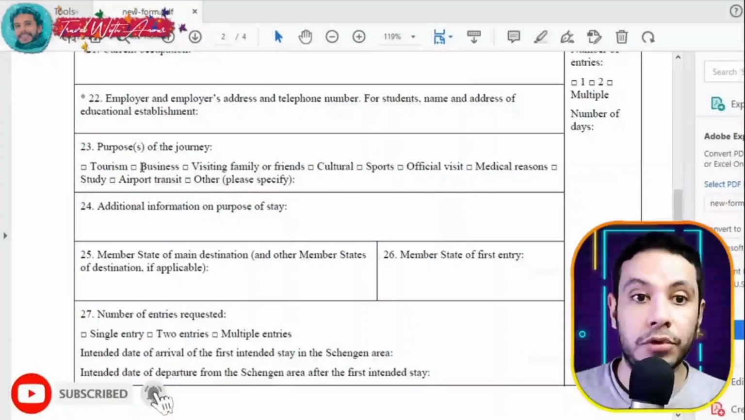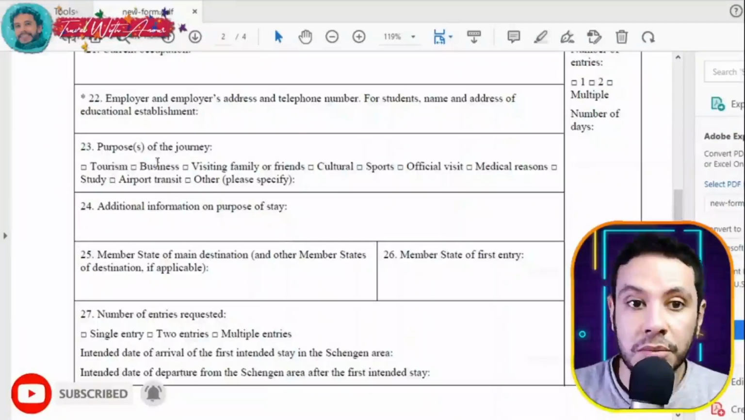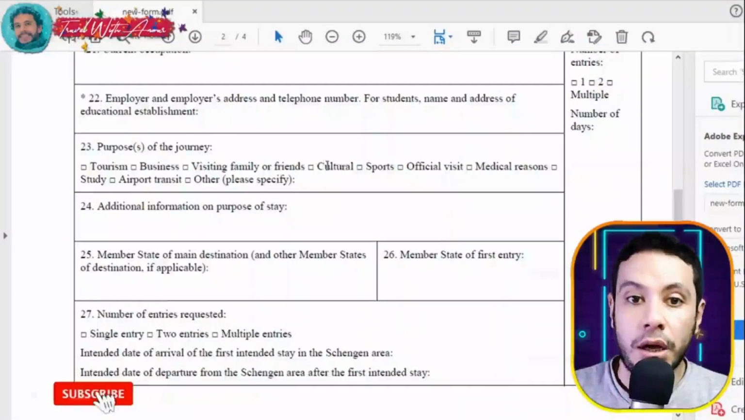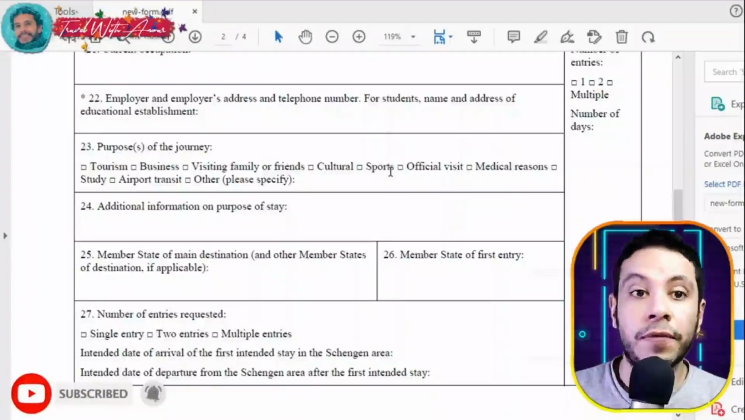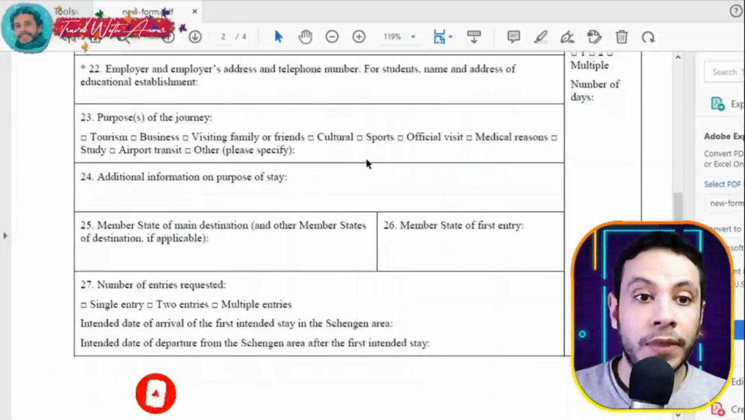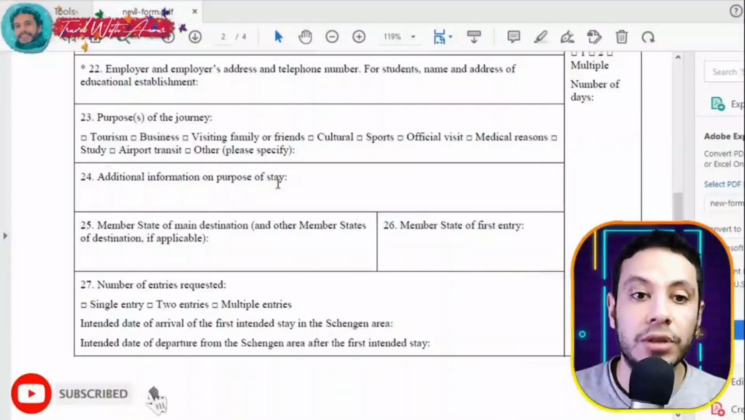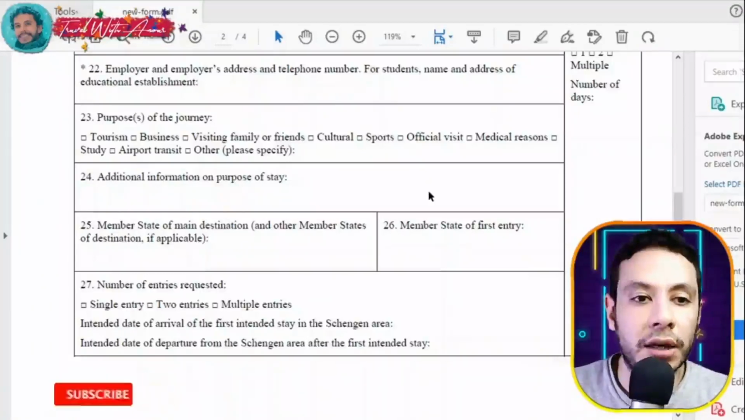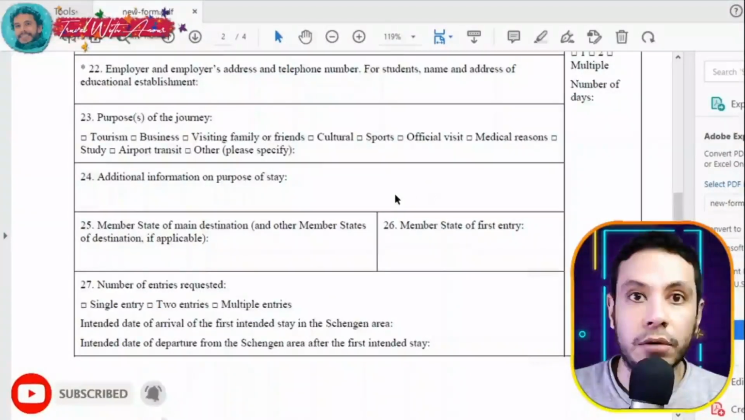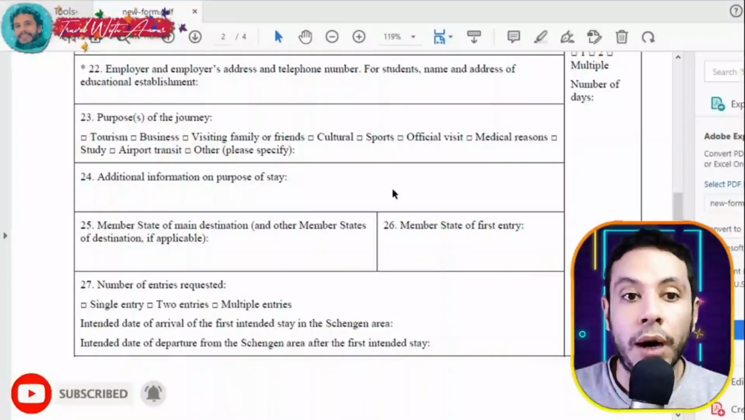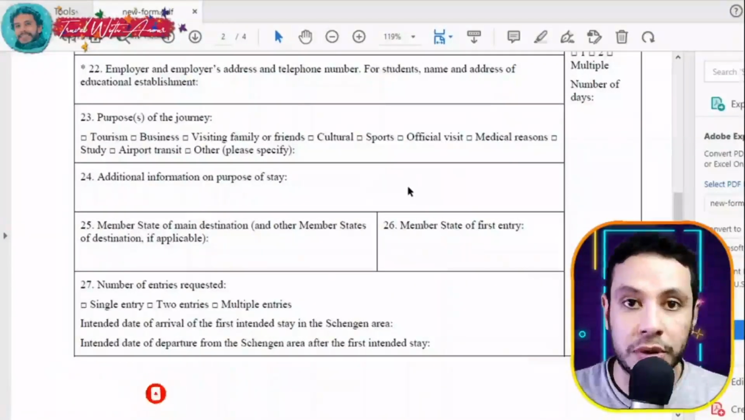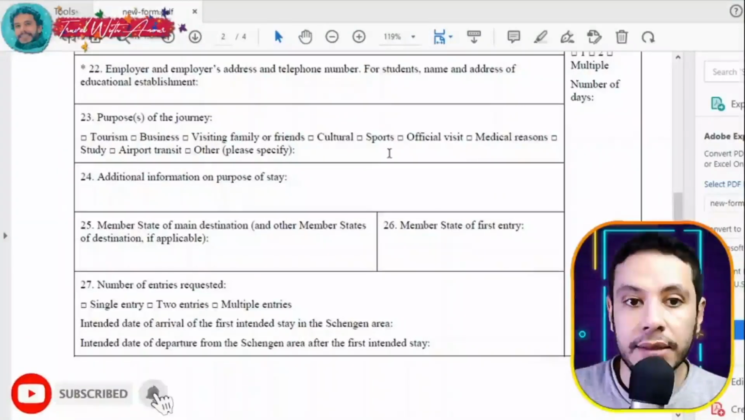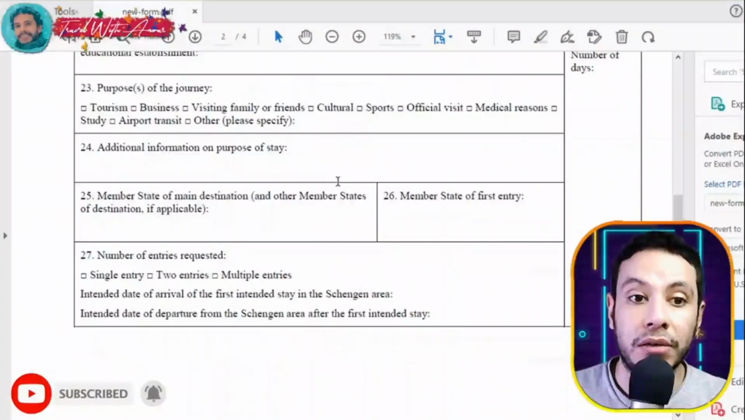Here choose the purpose of your journey. Are you traveling for tourism, business, visiting family or friends, cultural, sport? Just choose the reason that suits you most. And here, if you have any additional information on the purpose of stay, please write it. If you feel that you need to clarify something, for example, you are going on a honeymoon with your new wife, or you are going for checks in a special hospital for medical reasons, anything, just write it here if you want to clarify.